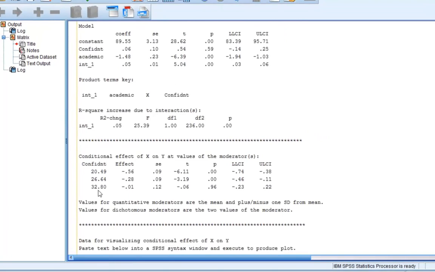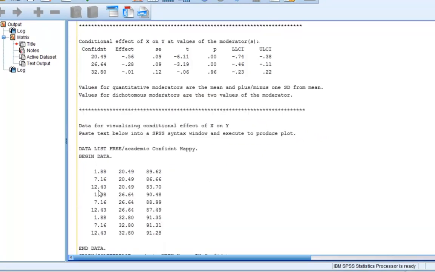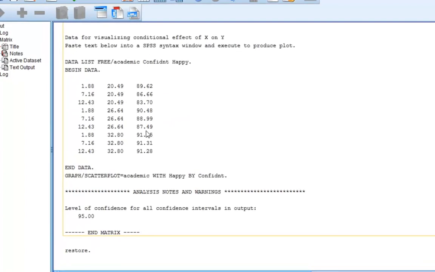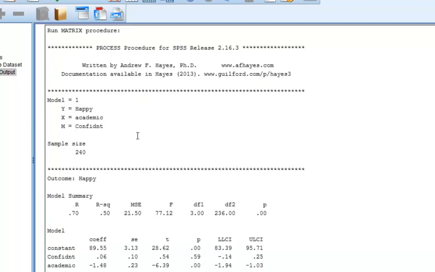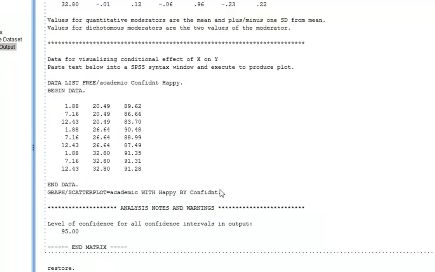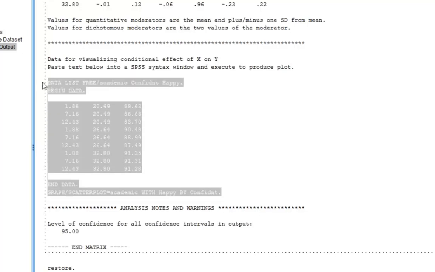So that makes sense. That tells us what's going on in the moderation, but how do we produce a plot to describe that? Glad you asked. We use this data here. Hayes says this is data for visualizing conditional effects of X on Y. Paste text below into SPSS syntax window and execute to produce plot. So what we do is double click on that so that we can copy it. Now you've got to go down all the way past the full stop. You copy all of that to include the word data.